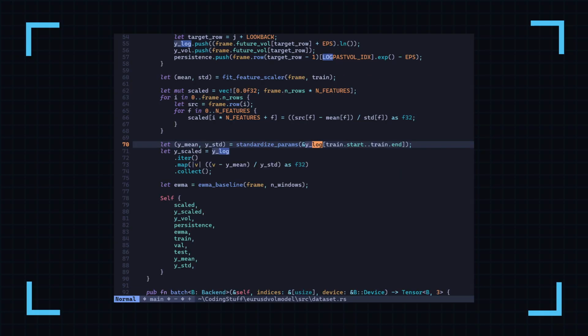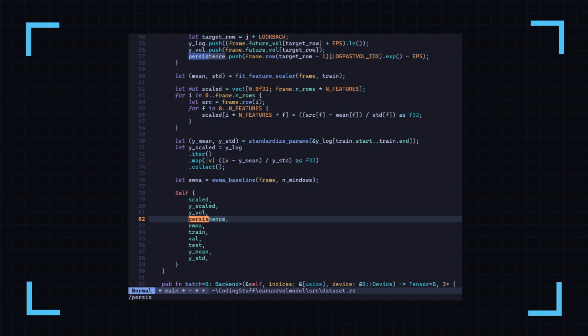Next, you have where 2 separate scalars get fit, both only on the training data. You have fit feature scalar, which standardizes the 21 input features, and then you have standardized params, which standardizes the log target. Next are the 2 baselines. So you have persistence, which gets built as that naive baseline, which predicts that the next 6 hours are going to look exactly like whatever the past 6 hours look like. And then you have the EWMA baseline.